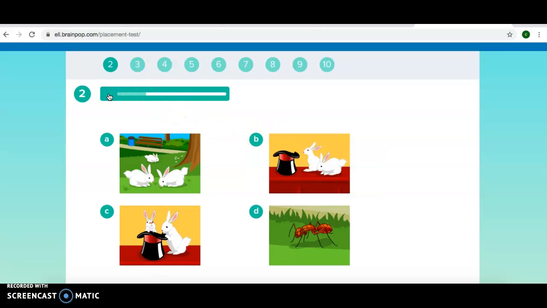Are there any rabbits in the park? There are some rabbits in the park.